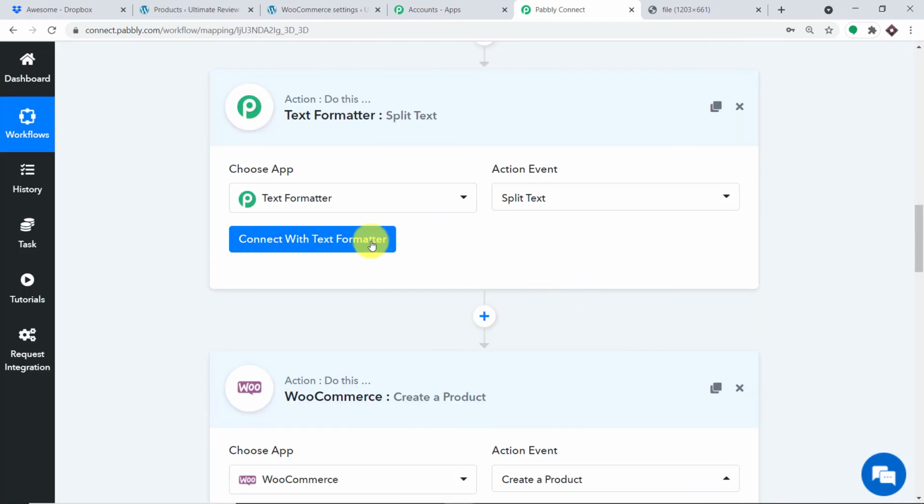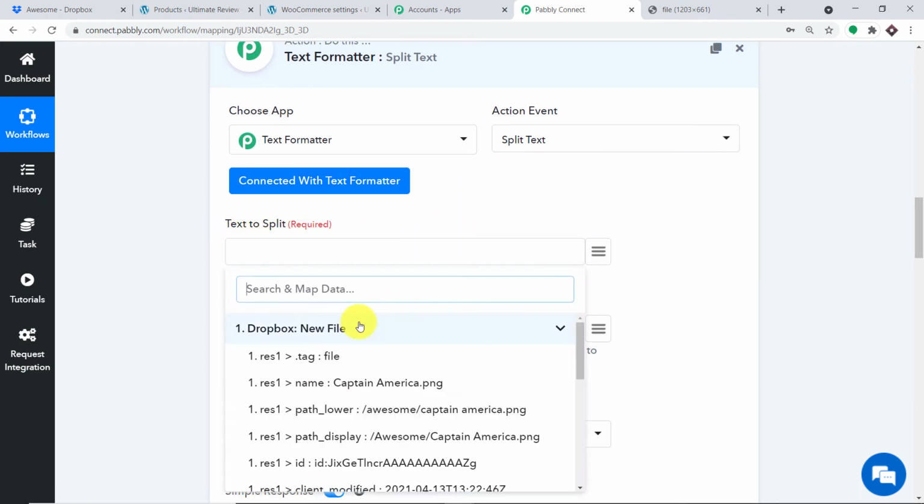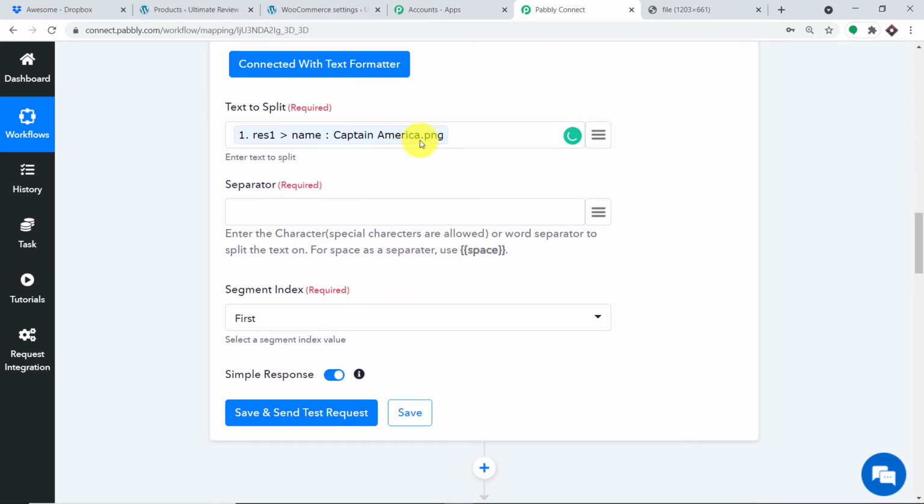Split text. You will understand, it's quite easy. We have to enter the text that we have to split. The text is Captain America.png. Now the separator is what we have to remove from here, so the separator is dot.